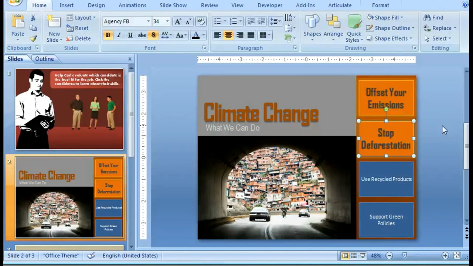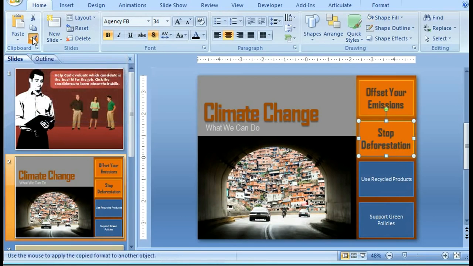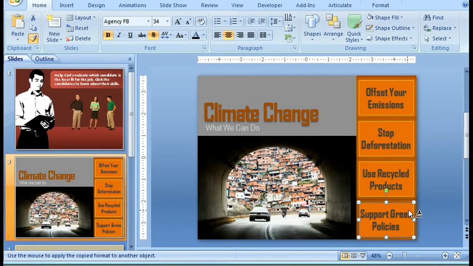And if I've got several objects that I want to format, like I do on this slide, what I can do is select the object that has the formatting I want, and then instead of clicking just once on the Format Painter, I'm going to double click on it, and now I can click on as many objects as I want, and the Format Painter stays active until I come back here and click the paintbrush again, or until I hit my Escape key. And this little trick works for images too.